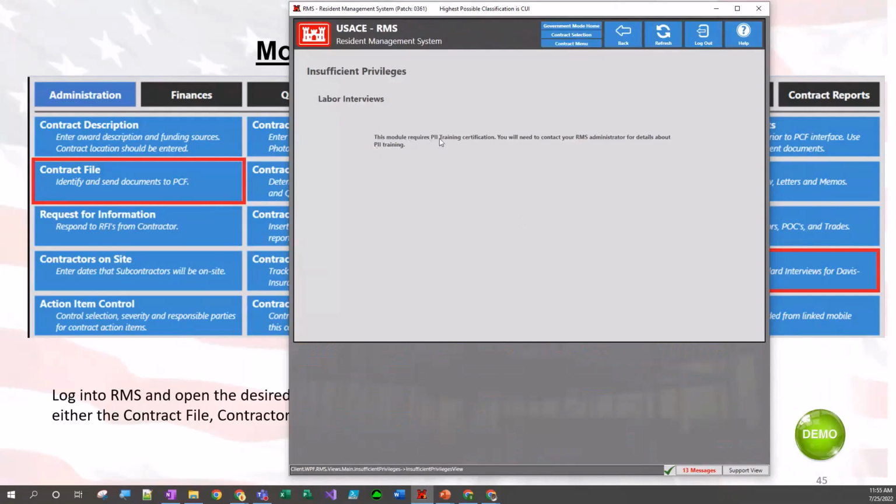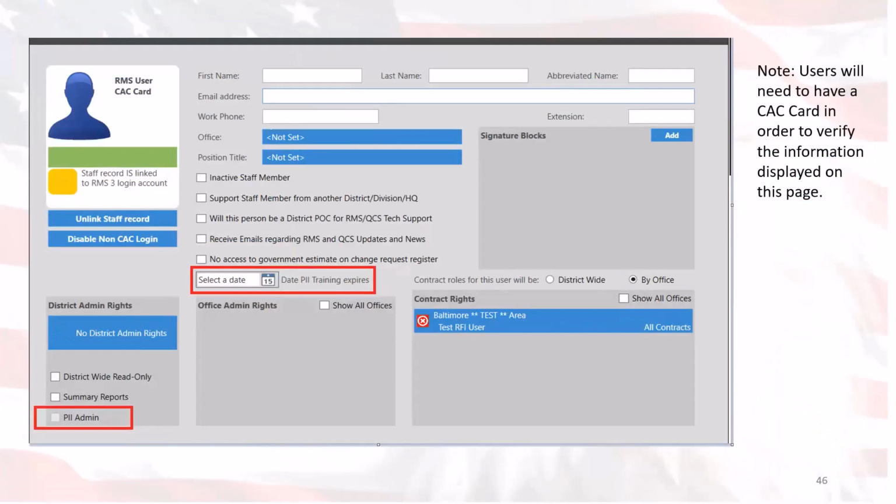So you'll see the module requires PII training certifications. You will need to contact your RMS administrator for details about PII training. So the role of the PII administrator is to make sure that yearly PII training is properly maintained. The only way to become a PII administrator is to get approval from the RMS PMO.